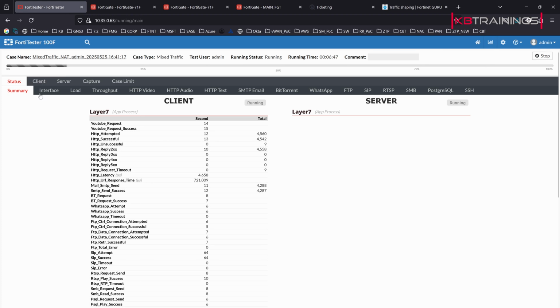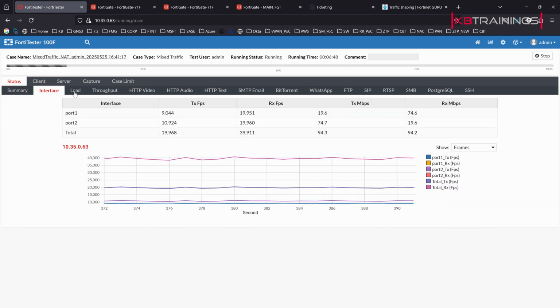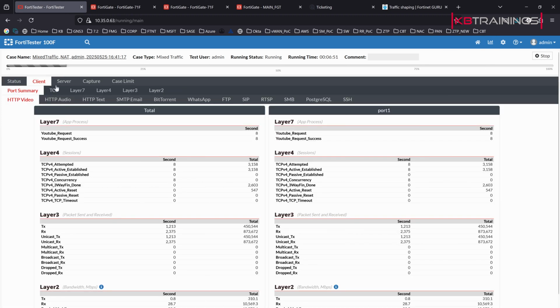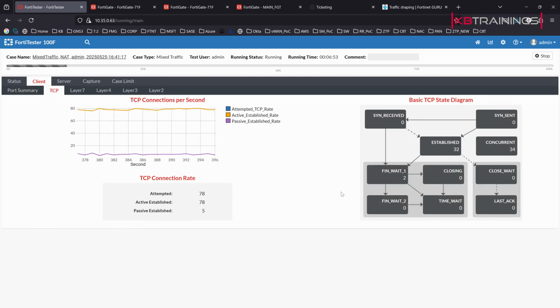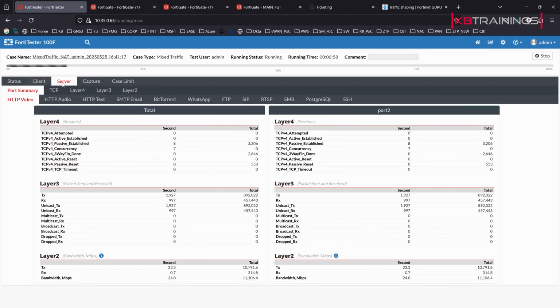Should be all good. Let's see if I have anything else I need to cover here. On the client, TCP sessions, we have everything running perfectly.